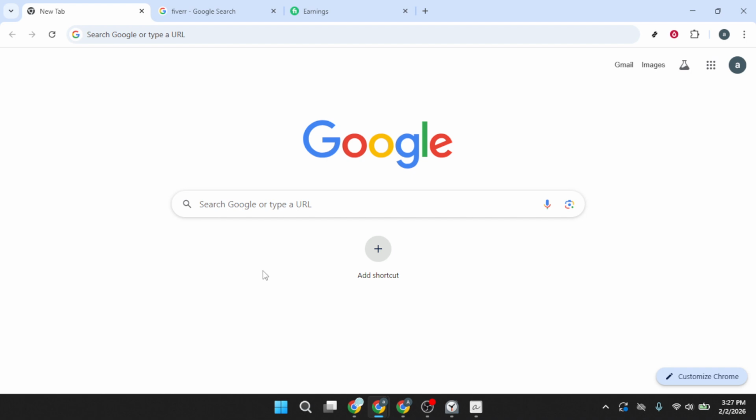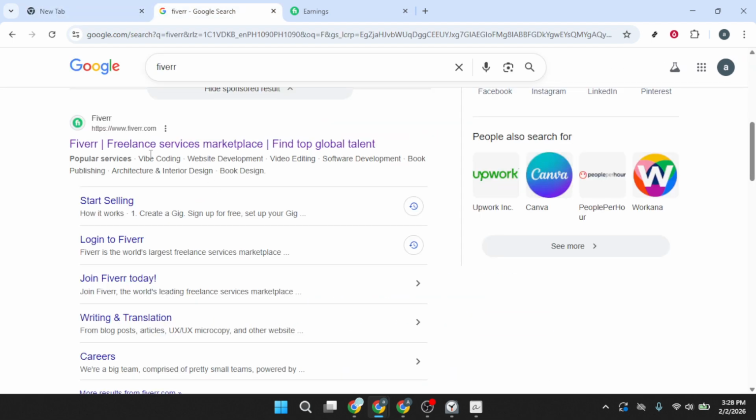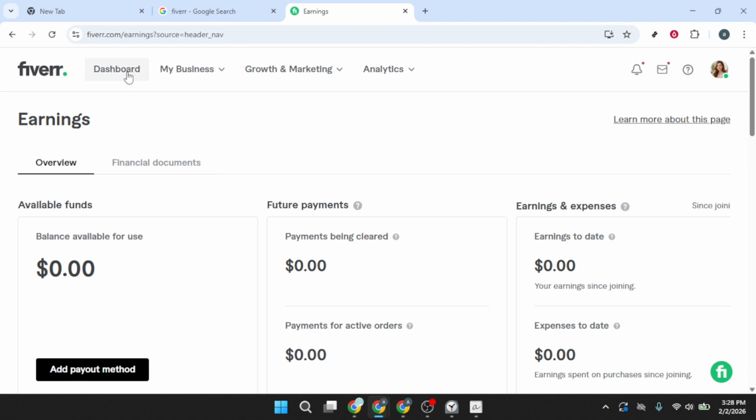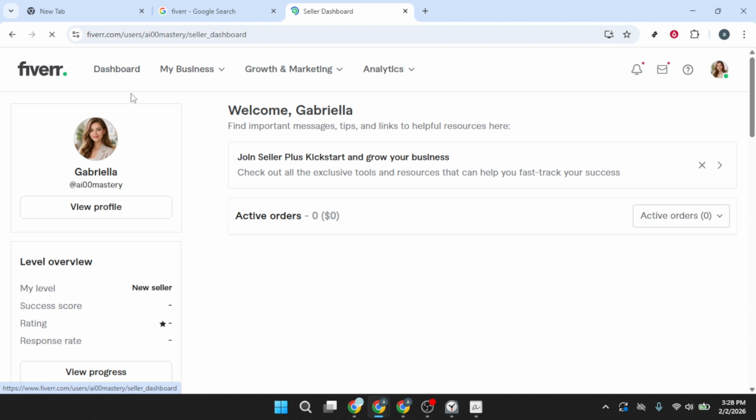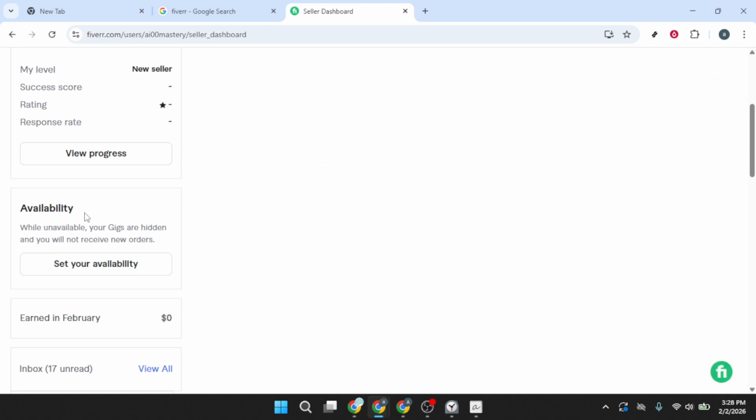Start to finish. Open your browser, head to Google, and search for Fiverr. Click the official Fiverr website to open it. Once you're on the site, go to your dashboard. You'll find Dashboard listed at the top of the page, and it brings you to your seller home where all key controls live. Inside your dashboard, look for Availability. This is the area that controls your vacation mode. Click Set your availability to begin.